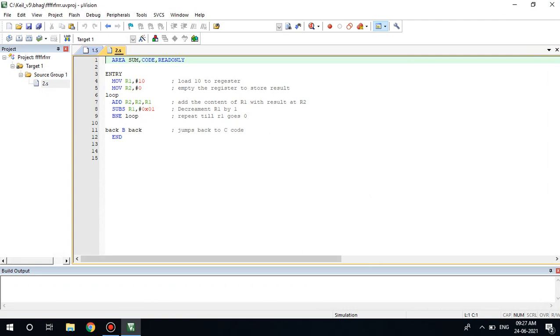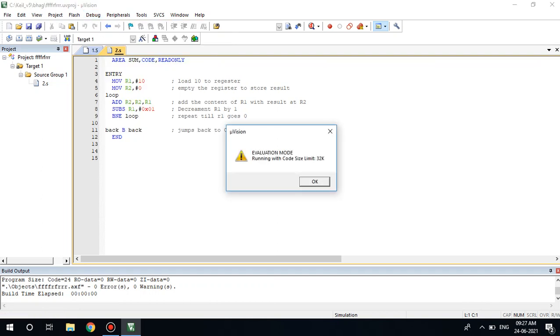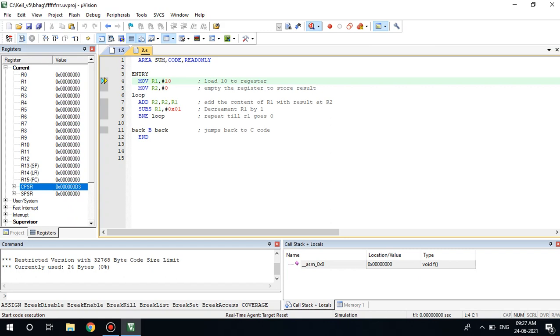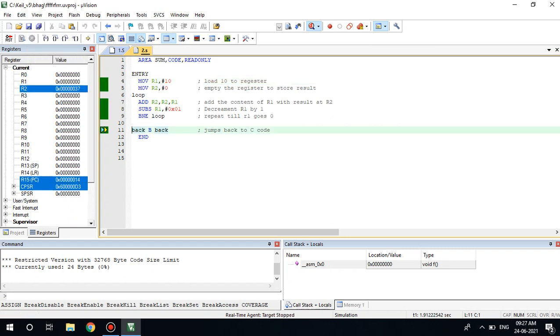Count the numbers 1 to 10, summation of 1 to 10 numbers, we should get hexadecimal value 37 when we run this one. Okay, let us see that. First I will build it with F7, then debug, start, stop debugging, press OK, then run it, stop. Yes, 37 I am getting.